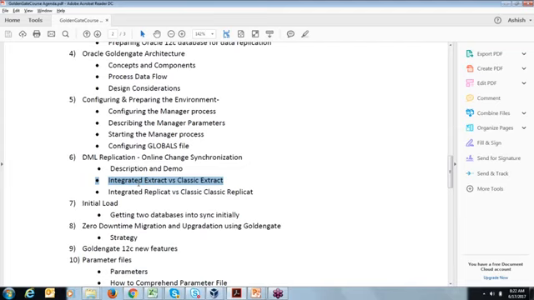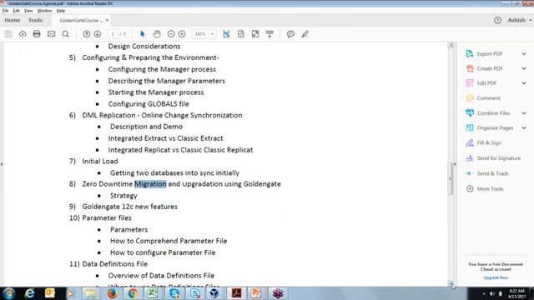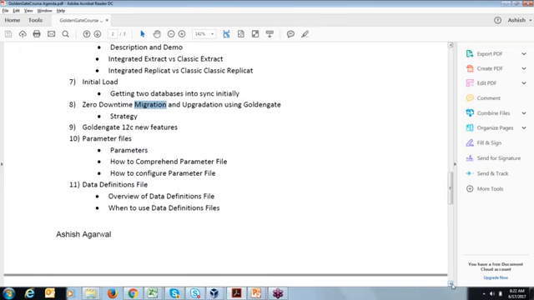Next, we'll be discussing zero downtime migration and upgradation using Oracle Goldengate. As we discussed, it is possible to perform zero downtime migration and upgradation using Oracle Goldengate. We'll be discussing how it is possible and what steps you need to take. Then we'll be discussing Goldengate 12c new features. We'll be discussing these regularly during the training: what the new features are, what the advantages are, and what enhancements have been done in 12c.